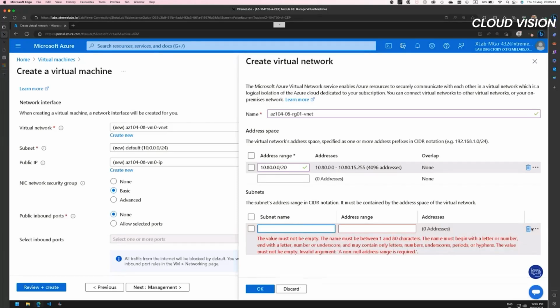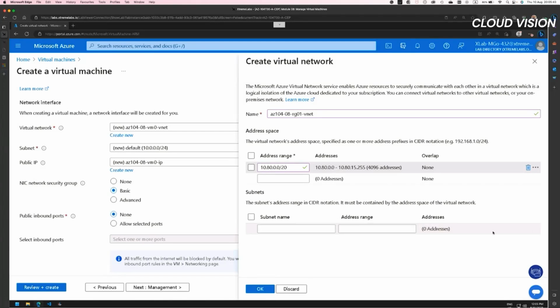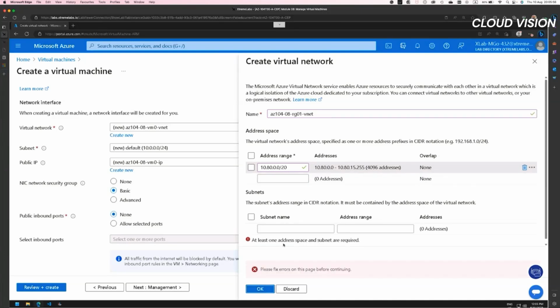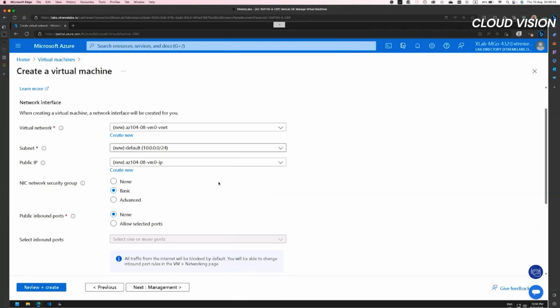It's not liking it. So let me just delete this one. Address is looking good. Let me just recreate it. I think they're stuck somewhere. So let's go create new.